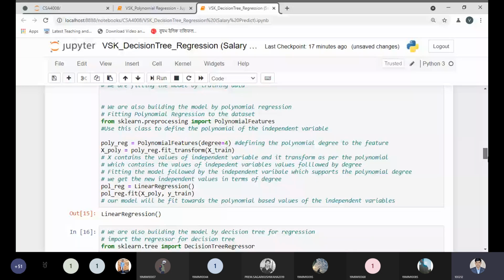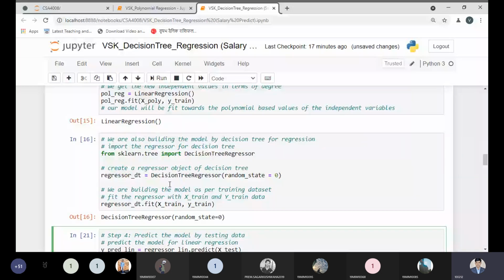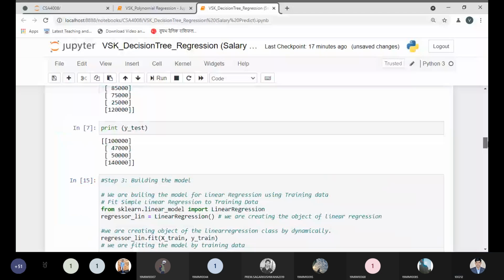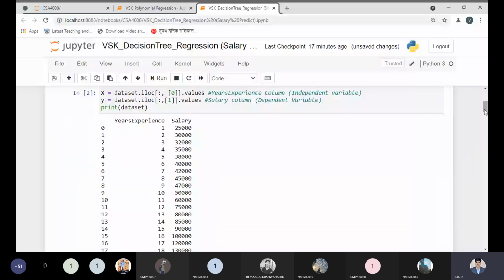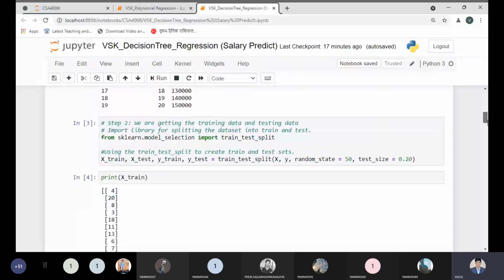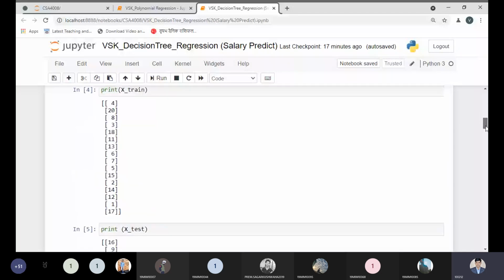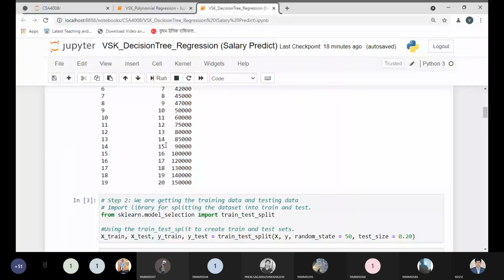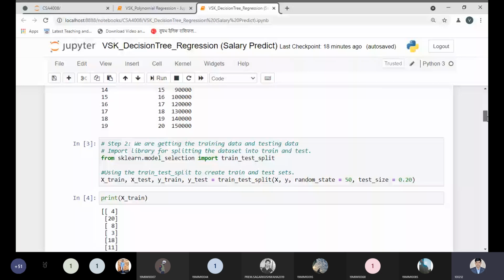Yes, the decision tree regression. We use the decision tree with random_state 0. If you are not passing this parameter, by default it will take 0. So it will choose some random value from our experience values, 1 to 20. From this point, the decision tree will decide on the root node, and from that root node it will take some value. Suppose it is taking 14 or 15, then it will check whether the experience is greater than 14 or 15.